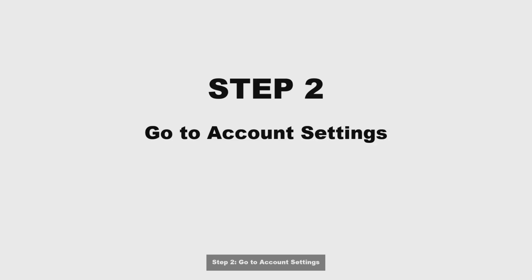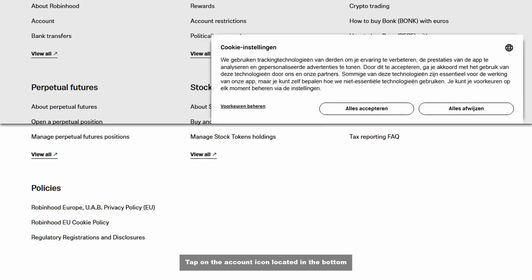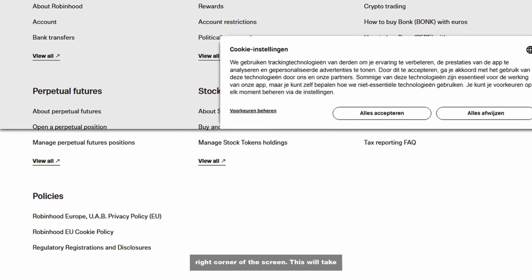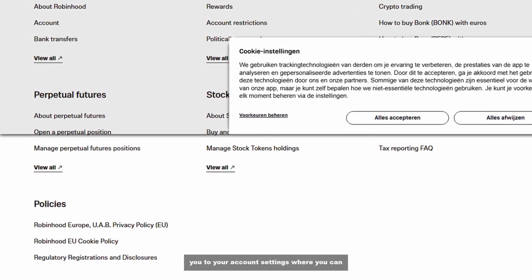Step 2. Go to Account Settings. Tap on the account icon located in the bottom right corner of the screen. This will take you to your account settings where you can manage your security preferences.